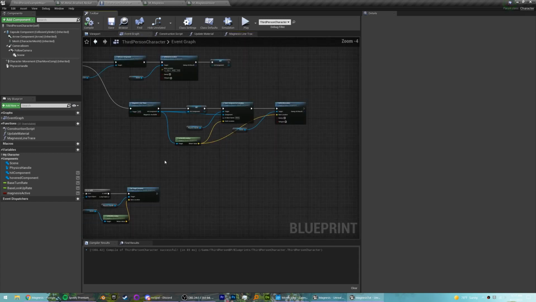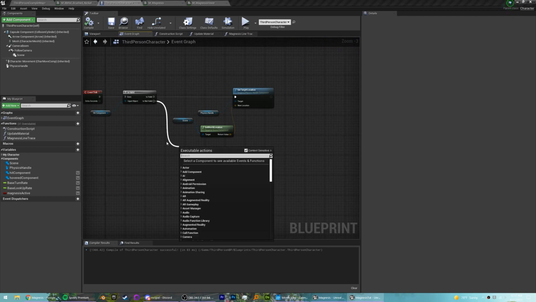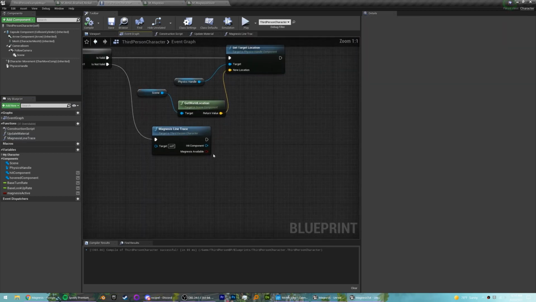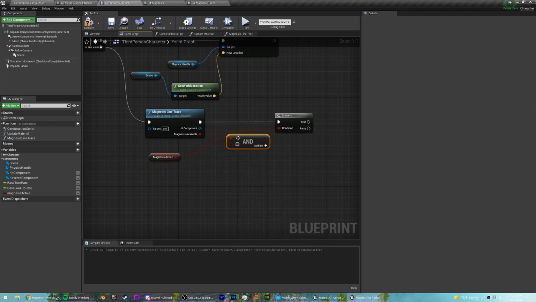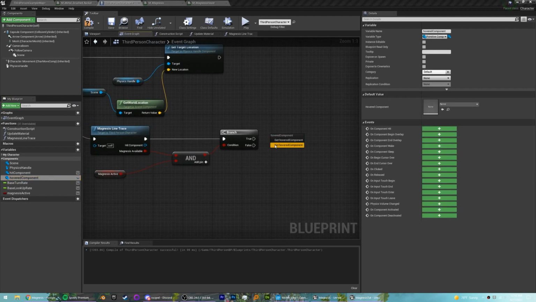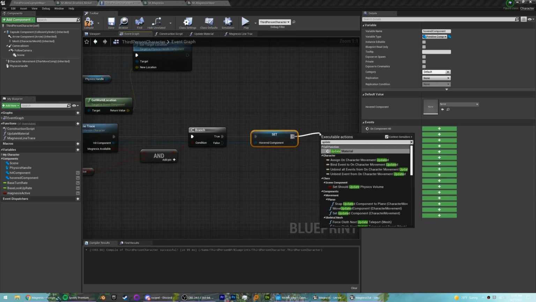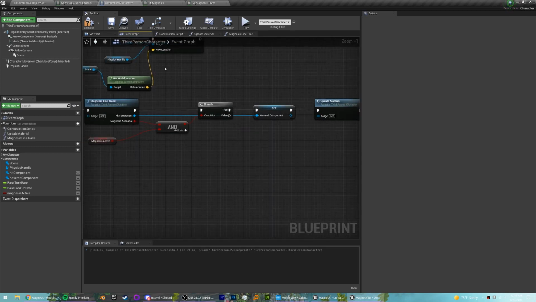So back on the tick, we're going to get off the is not valid, and we're going to call the line trace again. So if magnesis is available, and if magnesis is active, then we want to set the hovered mesh, which will be the one that turns pink. So we can get our hovered component and set it to the hit component, and then we want to call update material. So it updates, and then if it's false, we want to turn the pink one back off, because if we don't do this, then ones that turn pink will always stay pink.